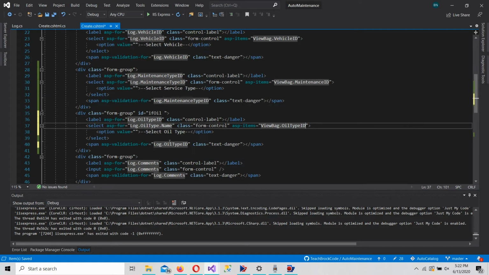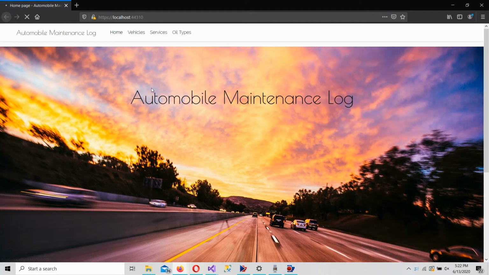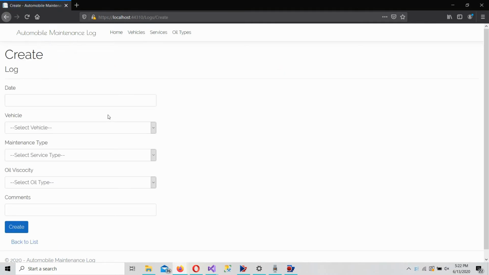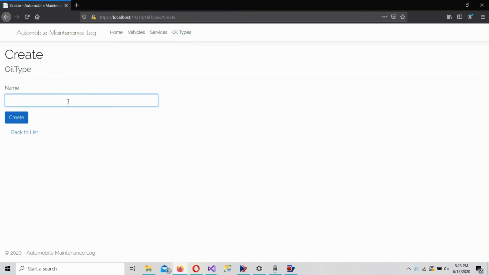So if we run this, we should have that field in there. It will be showing right now all the time. Oil viscosity. And it's blank because there's nothing there. But what we could do is go to oil types, create new. Only field is name. And let's just 5W30. Create. There you go.